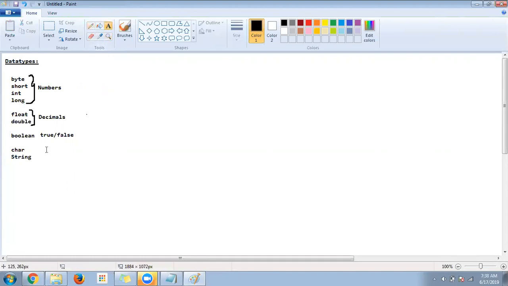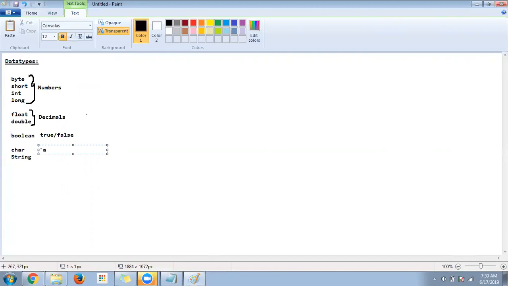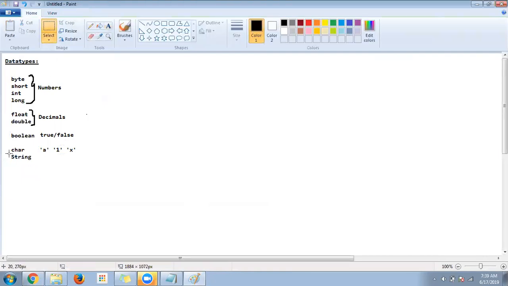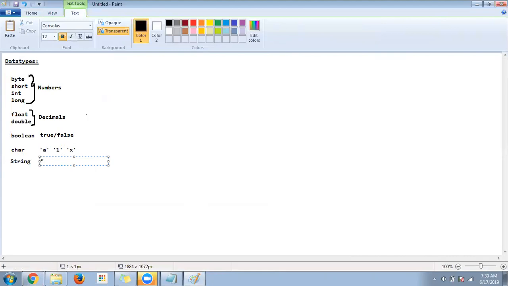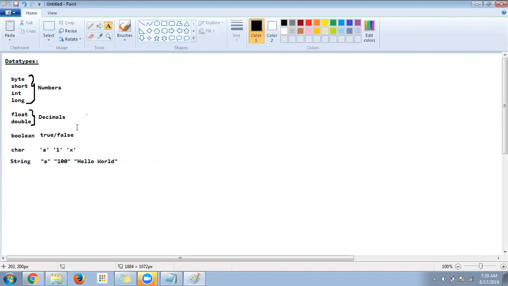Character helps me to store a single letter alone. Anything that comes within single quotes will be treated as a character. Anything that comes within double quotes will be treated as a string. That is, it can be a single letter, or a number, or a group of words. So these are the data types we have. Now the question arises: why do we need these four data types to store numbers? That is where data types come into the picture.